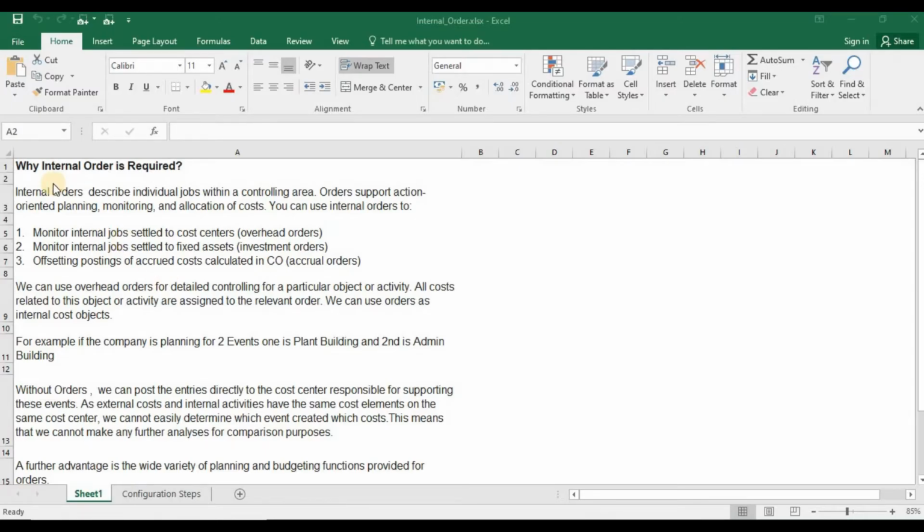Welcome friends. So today's topic is internal order. So why is internal order required in SAP? Internal order is basically a cost object which we can use for maintaining budget plus actual.